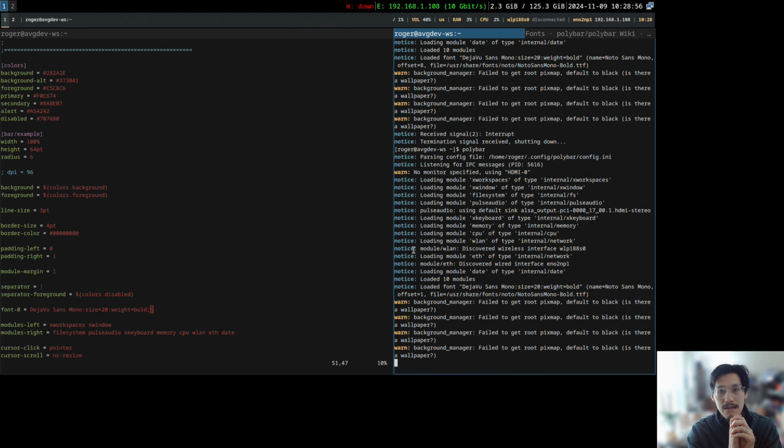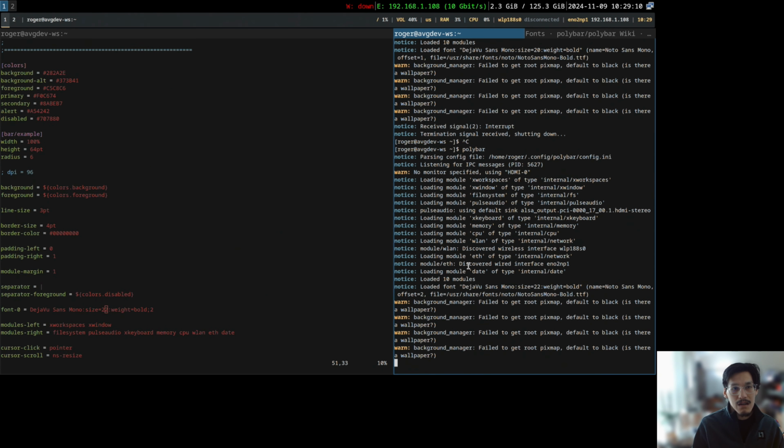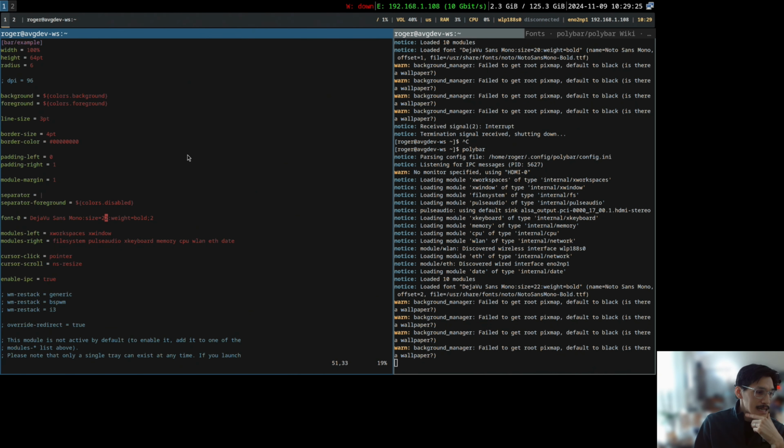Okay. But that looks kind of odd, right? Like now the bottom looks bigger. So I think 2 looks good. Let's keep it at 2. And then let's increase the font size just slightly more. We have the space for it. So let's do 22. Okay, 22 looks good. Great. All right, so let's see what we have available for us.